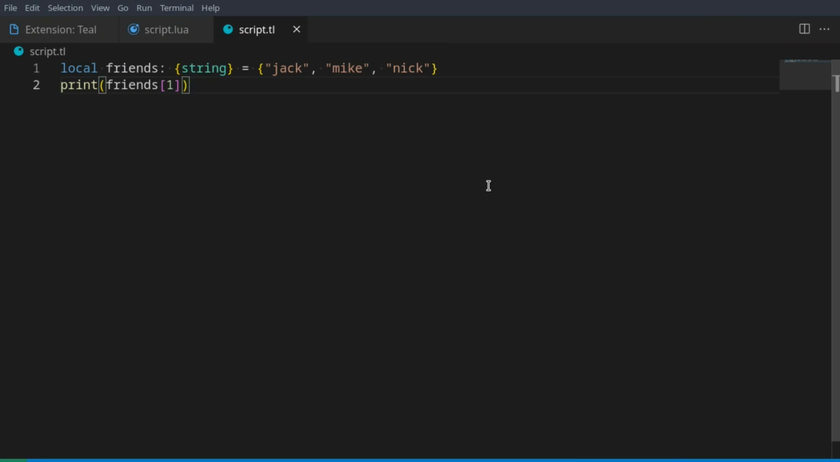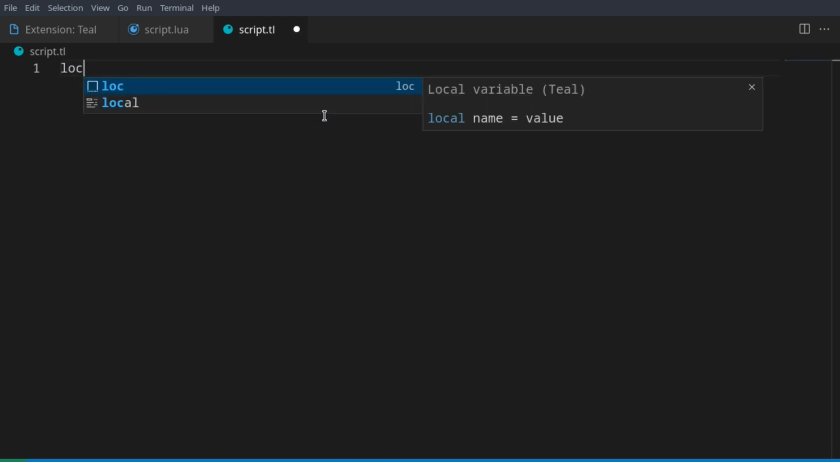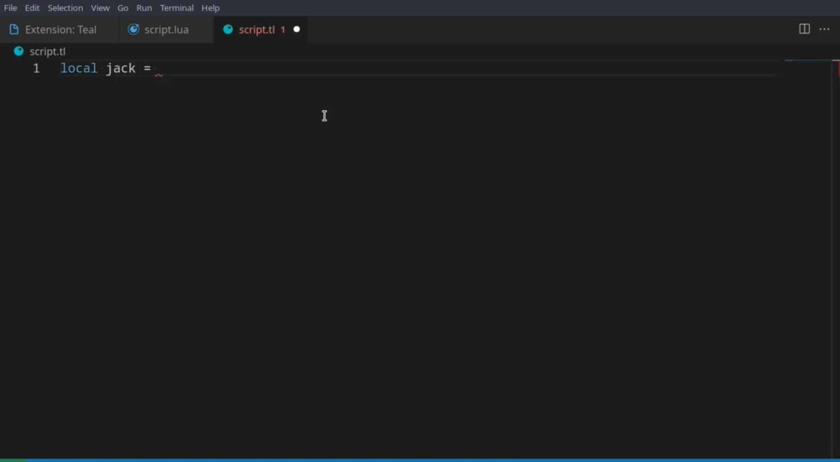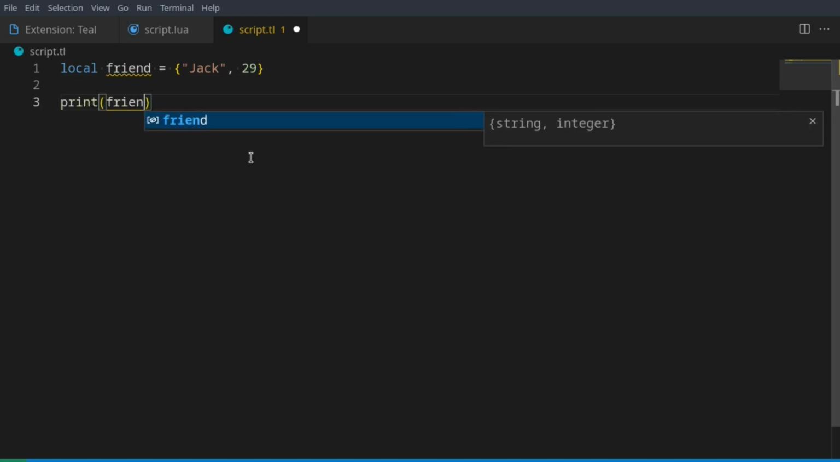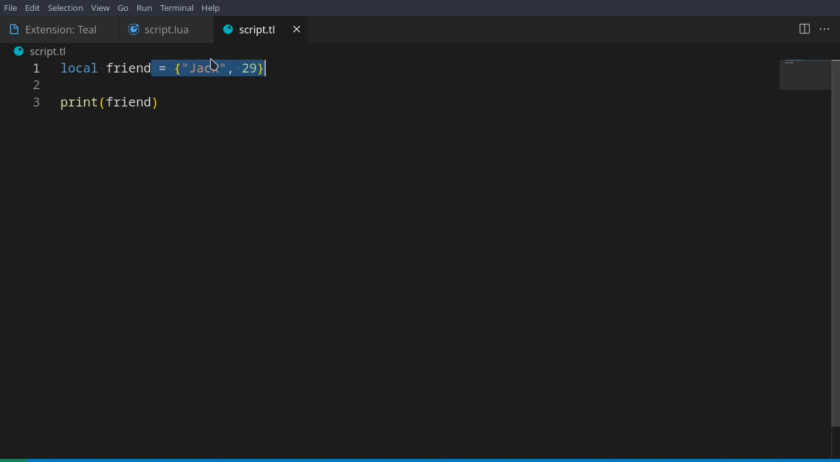Next up, you can have tuples. So a tuple is somewhat like a key value pair, but not quite a key value pair. For example, here we could say local friend is equal to Jack, and he's 29. This is a tuple. So now if we go print friend, then it will work as a tuple. This is similar to saying string, integer. So this can hold a string value and then an integer value.